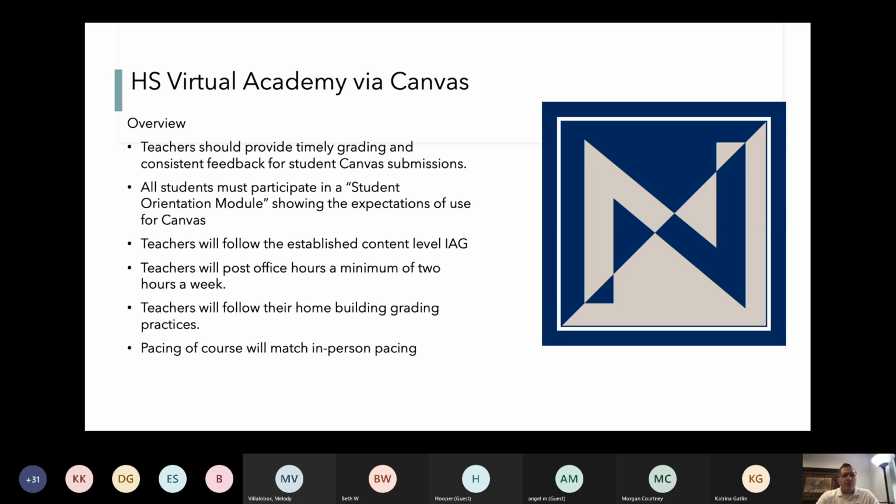So teachers are expected to have office hours, and we've asked them to set up a minimum of 2 hours a week. Those should be posted in their Canvas courses so that you know as a student or as a parent when that teacher is available. I will let you know that these teachers are teaching a full schedule between 7:30 and 3:30. So you'll need to pay attention to those office hours on when those teachers are available.